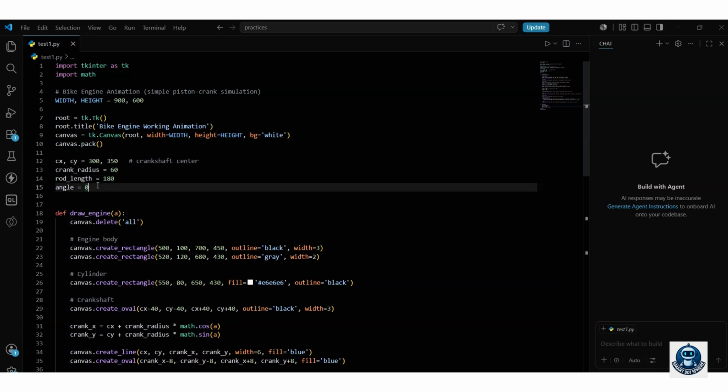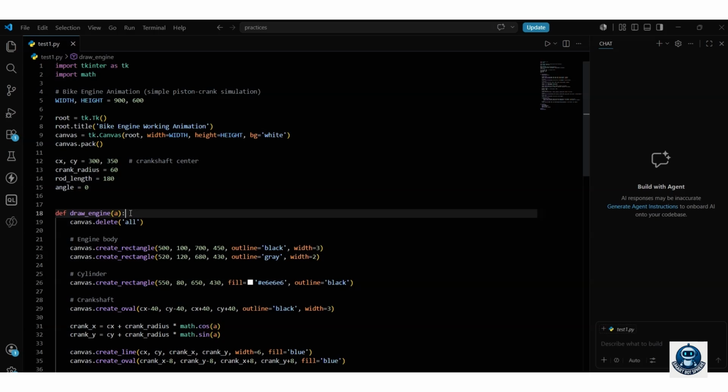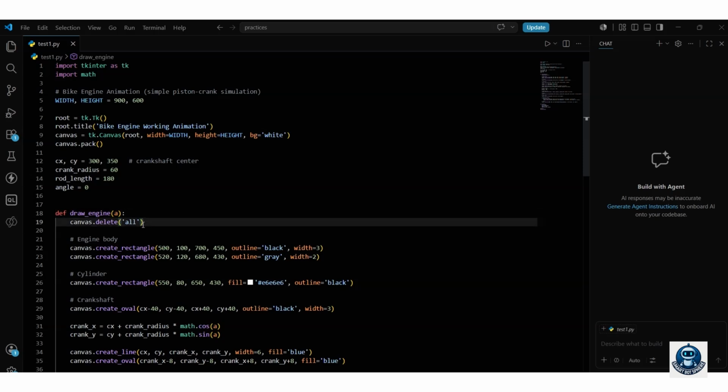Finally, we initialize the angle variable. This variable controls the current rotational position of the crankshaft. As the animation runs, this angle continuously increases, creating rotation. Now we arrive at the draw_engine function. This is the most important function in the entire program. Its responsibility is to draw every component of the engine for each frame of animation.